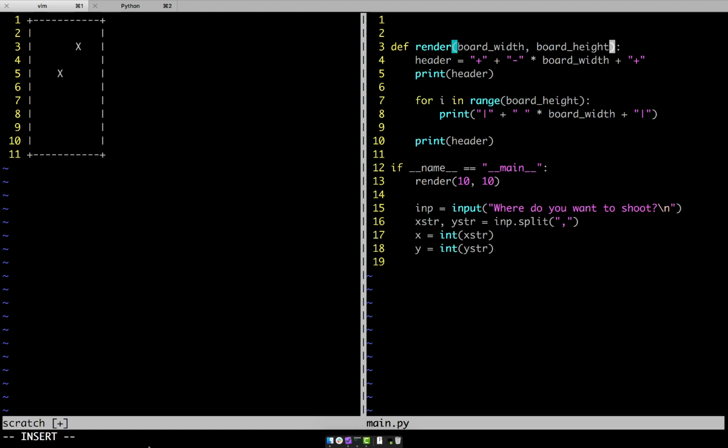On top of the board width and the board height, we're now going to need to know where the shots have been taken. So we're passing in a shots array, and that's going to be an array, a list of coordinates. So whilst we're testing, let's just hard code some in. So 3, 1, 4, 5, and 8, 1.